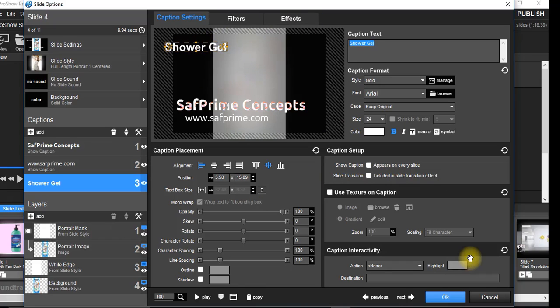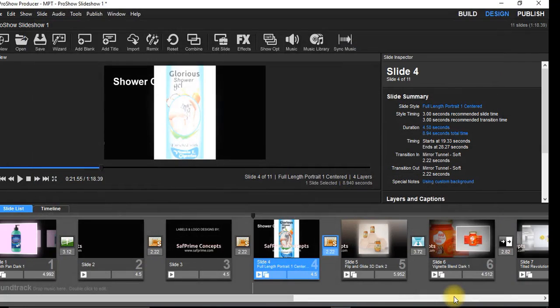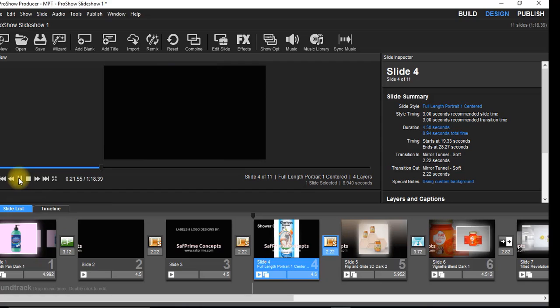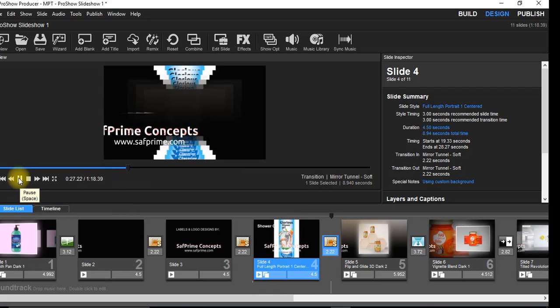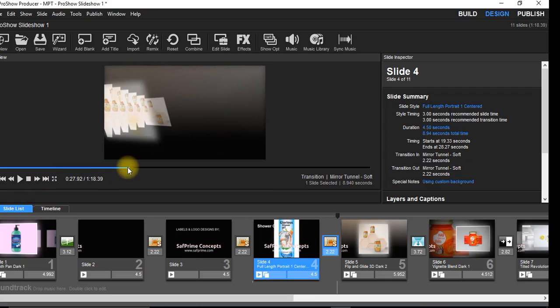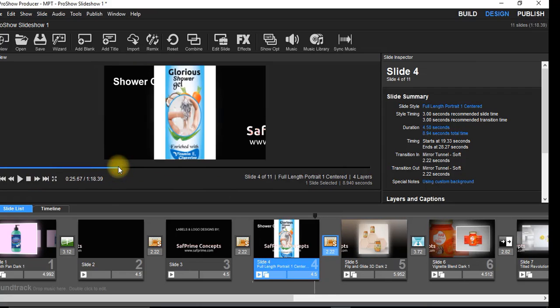So this is how we use the edits on any slide. So you can see that it's here, shower gel. Now let's play and see. So now where the shower gel is located, it's like it's behind this particular design.